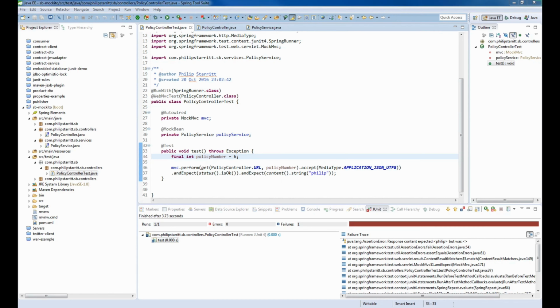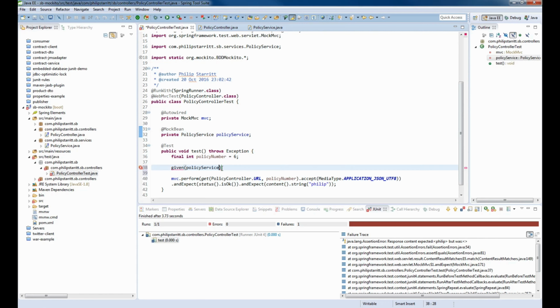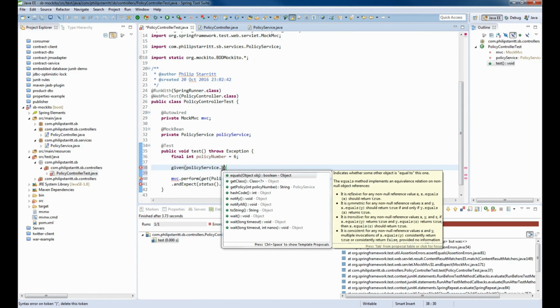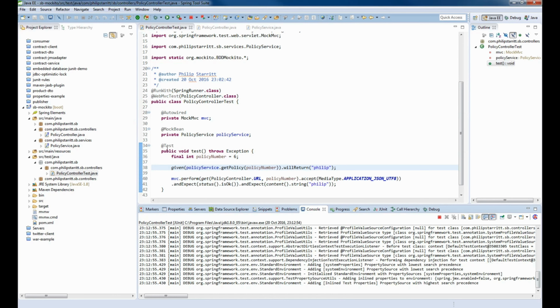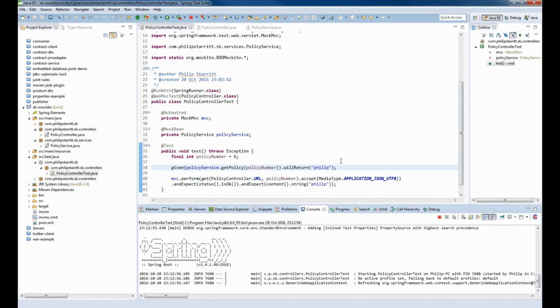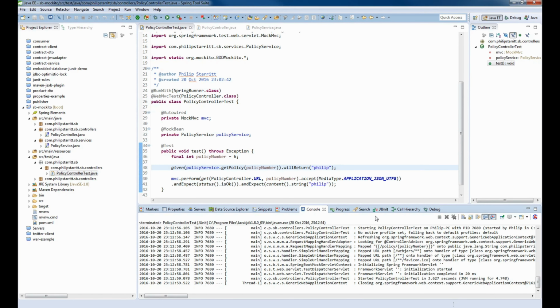So we can say given the policy service, which is now a mock, and we want to call a method and give it some arguments. So we say get policy, pass in the policy number. So when we call policy service passing in 6, then we want it to return, you know it, my name. So we want to save that, rerun the test. Let's see what the results are now. So now you see it passes.